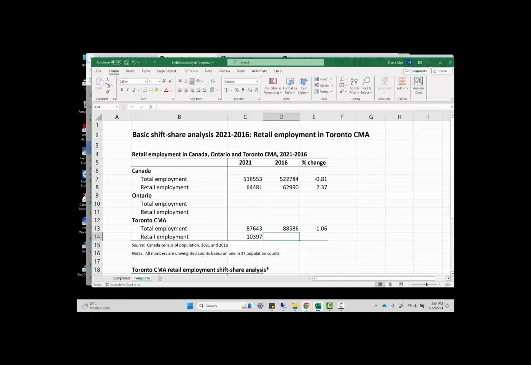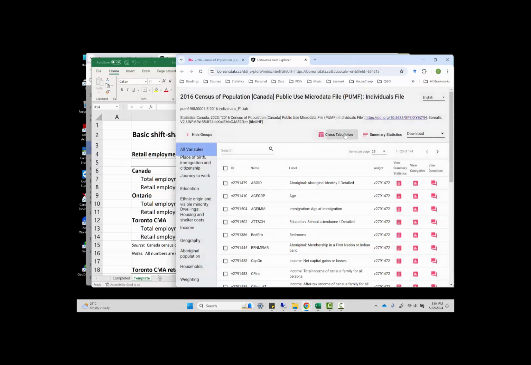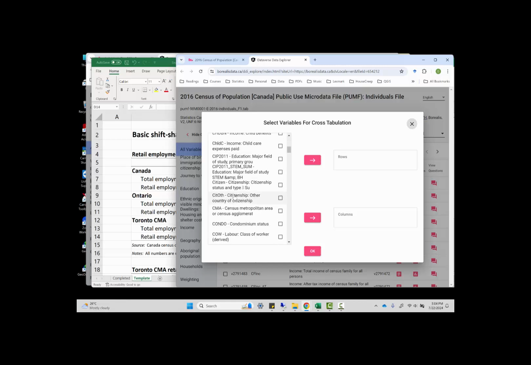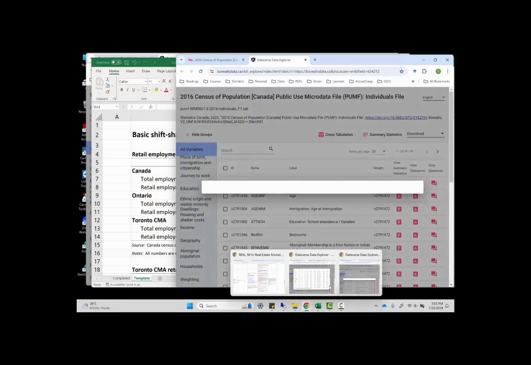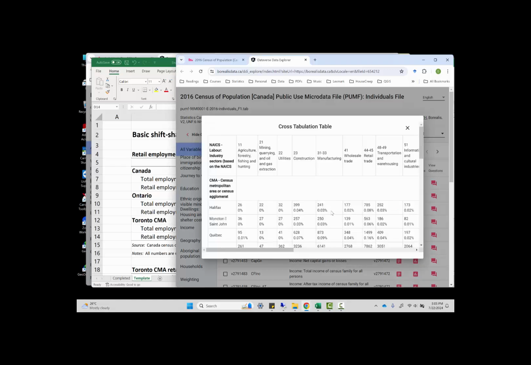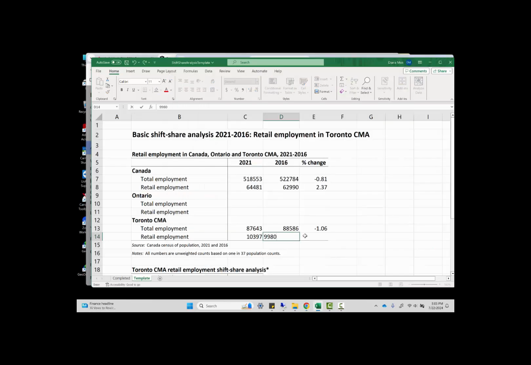And what about 2016? All variables, cross tabulation, CMA in my rows, and NAICS going to my columns. Okay. So this is 2016. Retail going down to Toronto. It's 9980. It's an increase by about 4%.